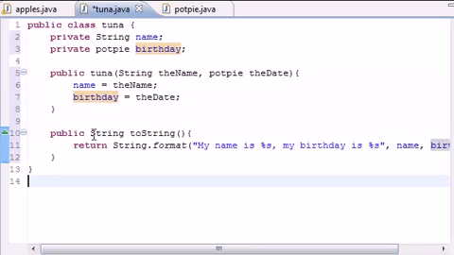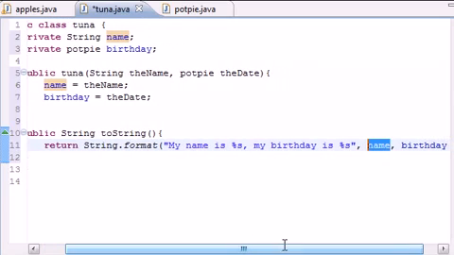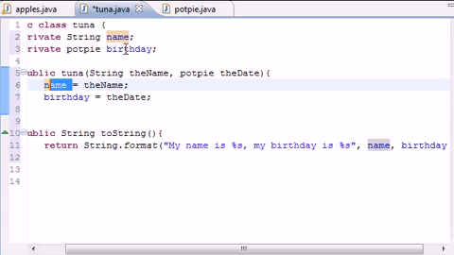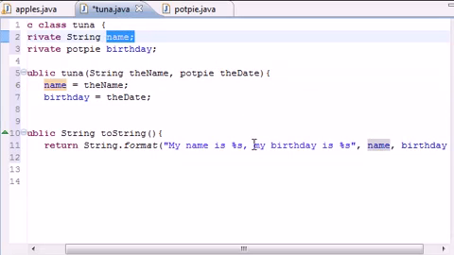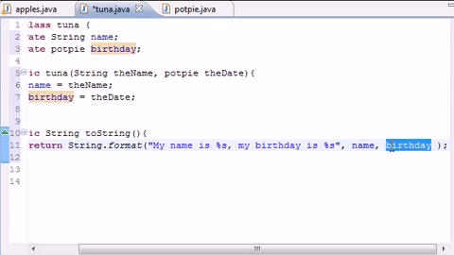So now, whenever we need a string representation of this, what we're going to do is this. It's going to return my name is, and it's going to look right here to see what it wants to fill in for name. Well, the name was up here, and it's going to be whatever we passed in. But for birthday, there isn't really a string named birthday. Birthday is just a reference to the date object.